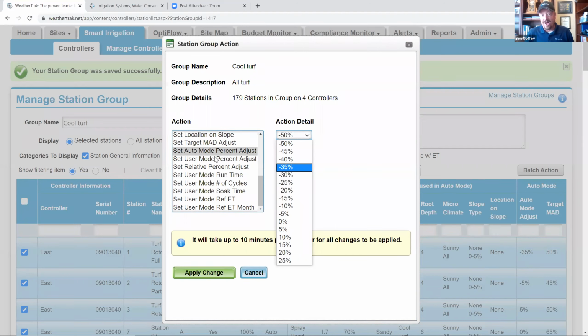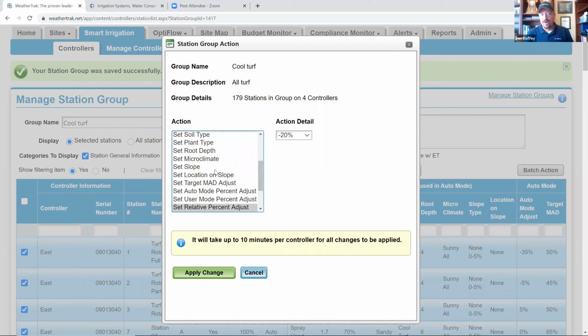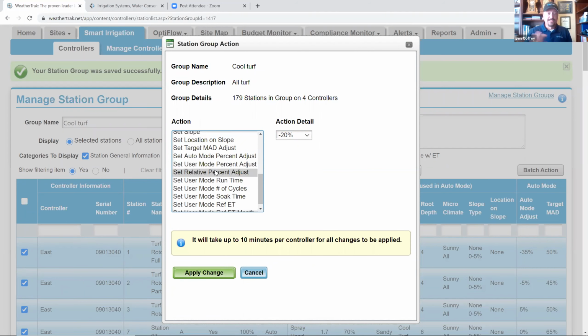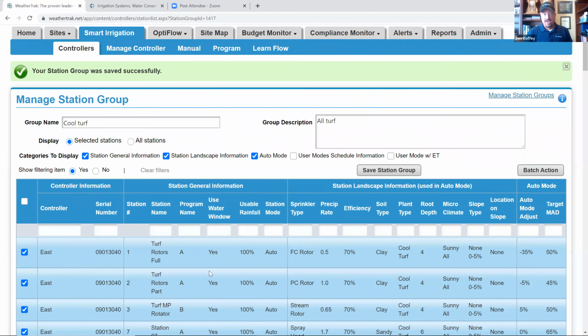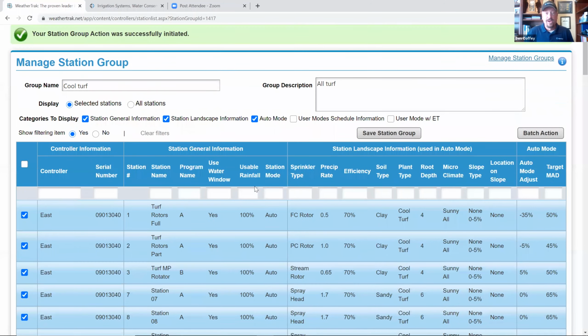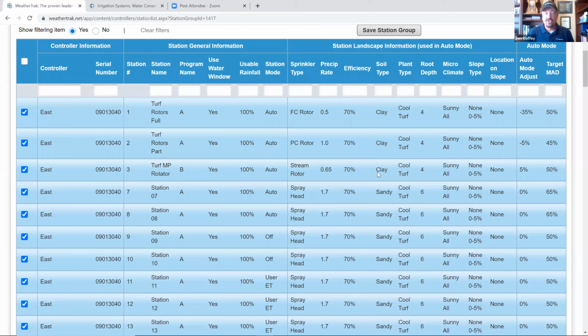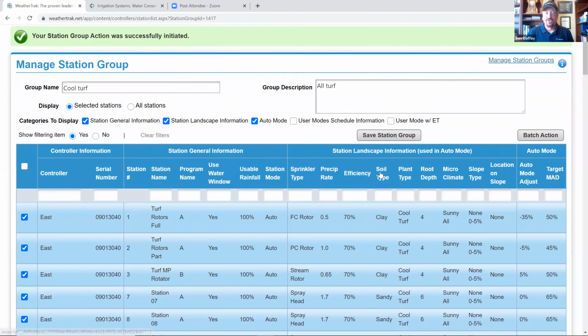So instead of using the auto mode percent adjust, I want to use what we call the relative percent adjust. This will take all of the stations from where they're at and send the same change. So if I send a relative percent adjust of +10, it will take this -35 up to -25, and it will take this -5 up to +5. So it adds 10% to every station from where it's at now. So I apply this change, and quickly and easily we'll be able to affect that change on all of these stations.